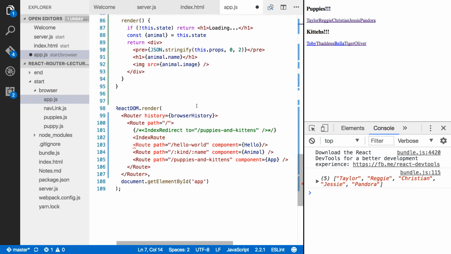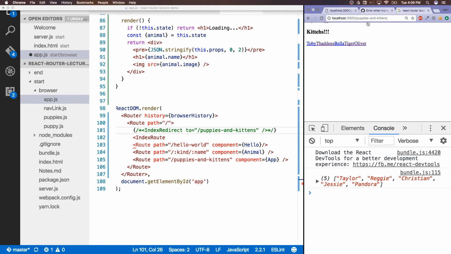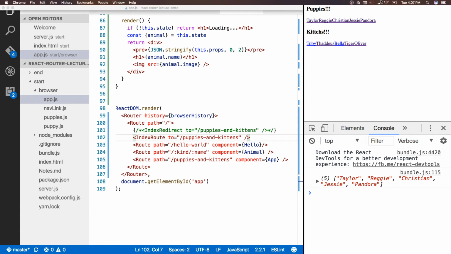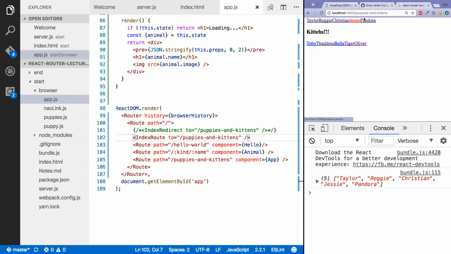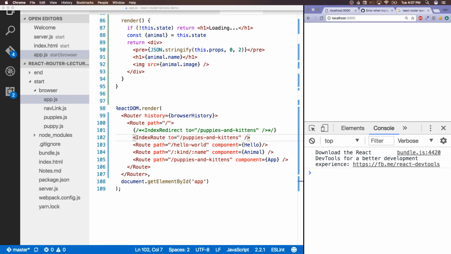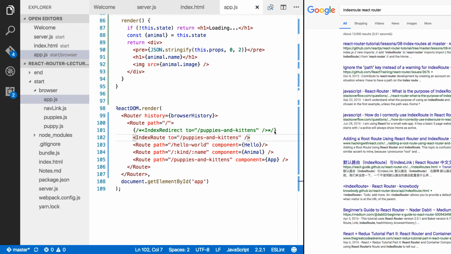Okay, last thing. So we covered index redirects. An index redirect will actually redirect you. So if I go to the root, it's actually going to change what's in the URL bar to be what the redirect points at. An index route, I think this might not be correct, but to puppies and kittens will just render that route as the index. Or it'll render nothing as the index, because I don't know how it works.